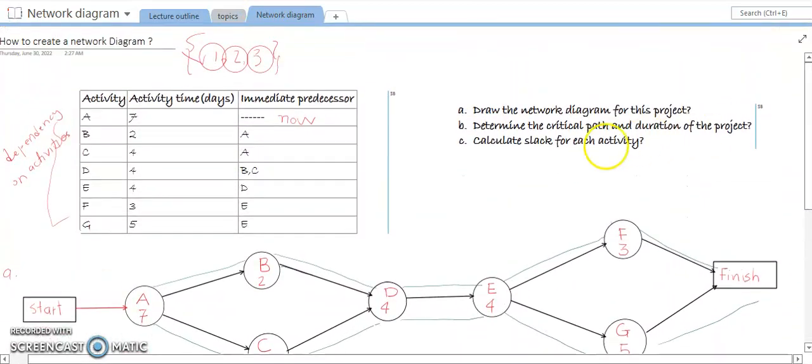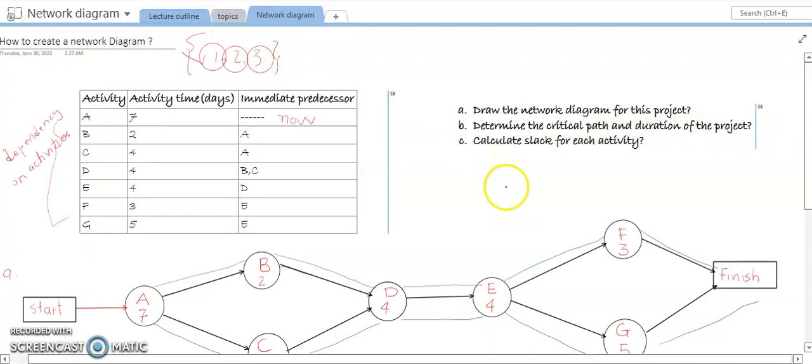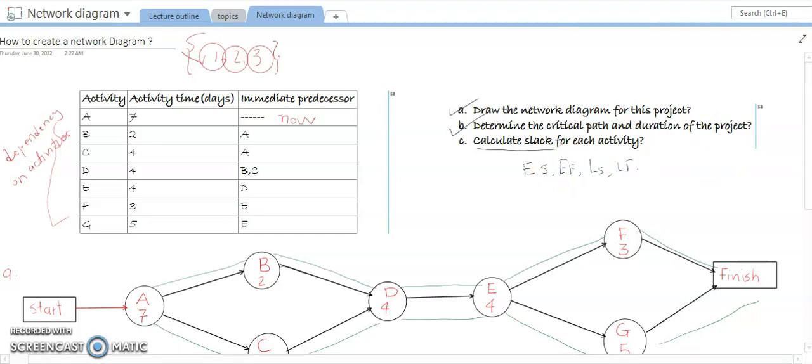And for the slack of each activity, this will be discussed in another tutorial, because here we have just learned the basic method. We have completed these both, and to calculate the slack we have to calculate these 4 times: earliest start, earliest finish, latest start, and latest finish, which we will learn in another video.